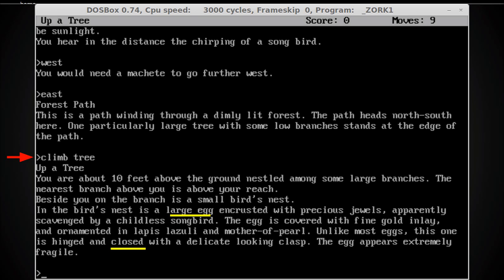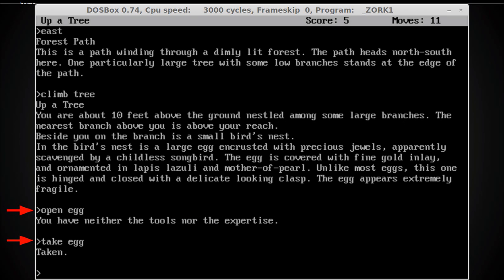And the egg is closed. So I tried my open trick, and it doesn't work. It says, "You have neither the tools nor the expertise." So this is an example of a puzzle in an IF game.